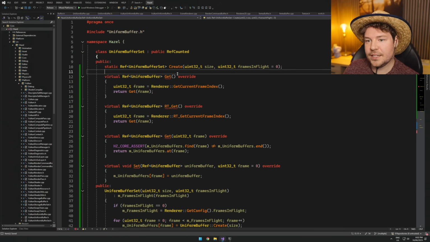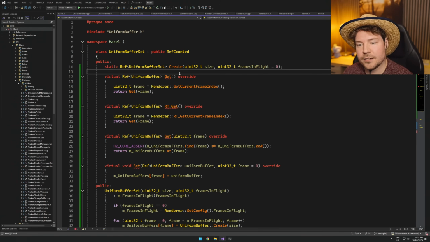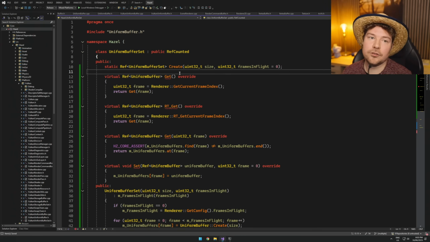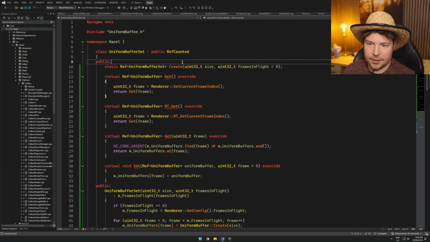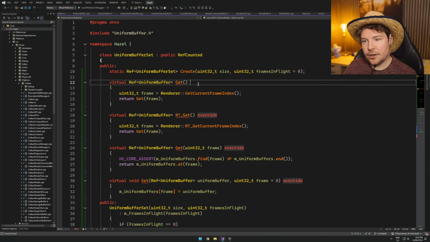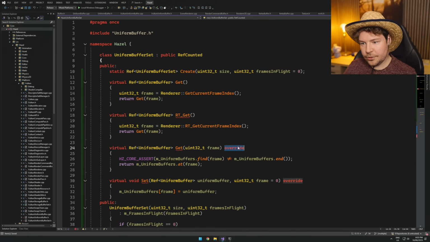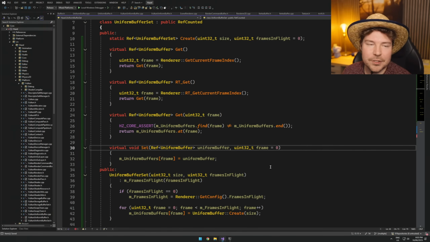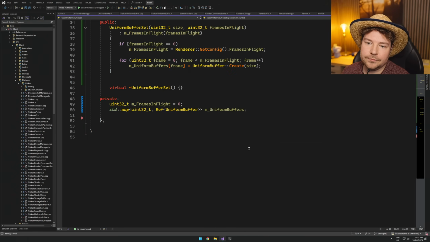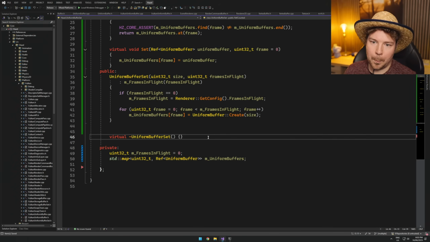So you need more than one. And uniform buffer set is just an abstraction over that in Hazel, just to make it a little bit easier to deal with, so you don't have to worry about getting the right uniform buffer. It handles that all behind the scenes, and you can pass in a uniform buffer set basically anywhere where you could pass in a single uniform buffer, and it will appropriately select the right one. So it's pretty nice in that sense. Okay, this is unfortunately all implemented in the header file as well, which is super weird. But anyway.